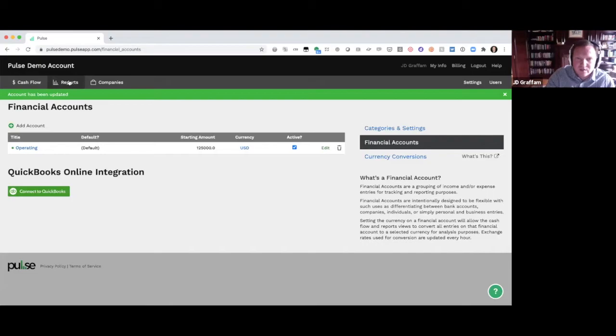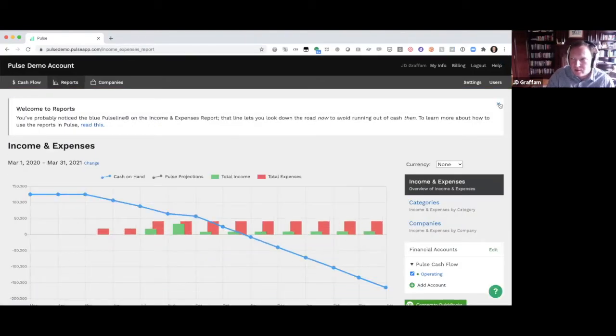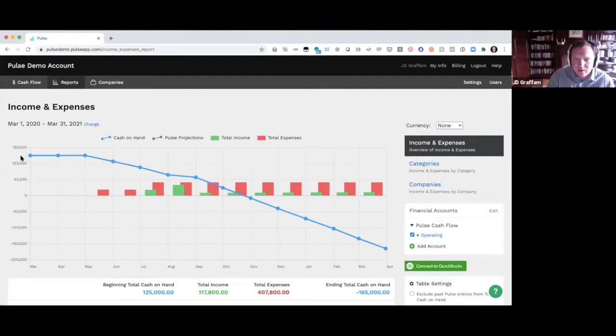So one of the things that's going to do, again, we always check our work by going to the reports tab, is we see that the dollar amount here started at zero earlier, and now it's starting at $125,000 when our expenses and income started, when we started tracking them.